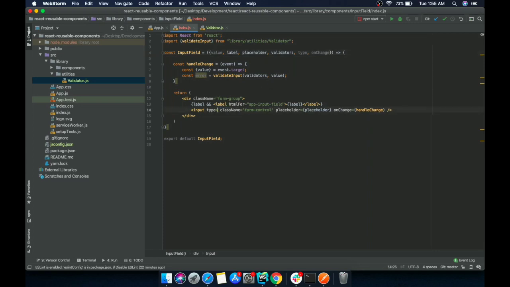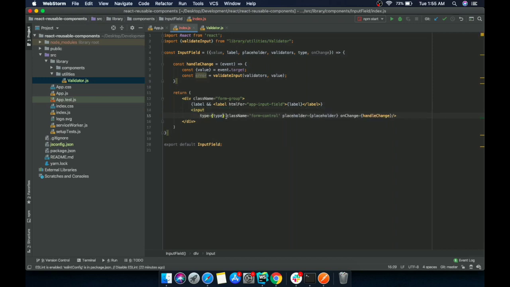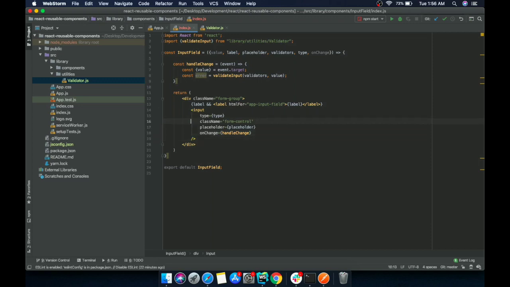Now we will just replace this from text to type, and for better readability of the code, we will make it multi-line, so this way we can read it better. Yeah, so we have our input type, placeholder, handle on change.